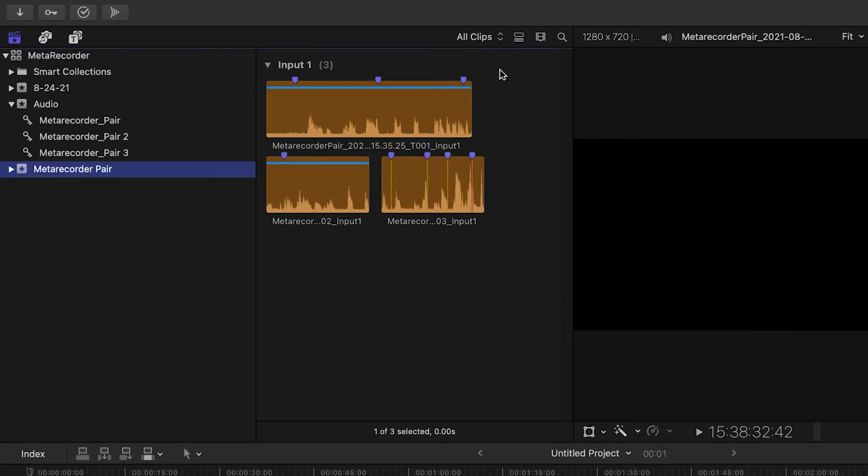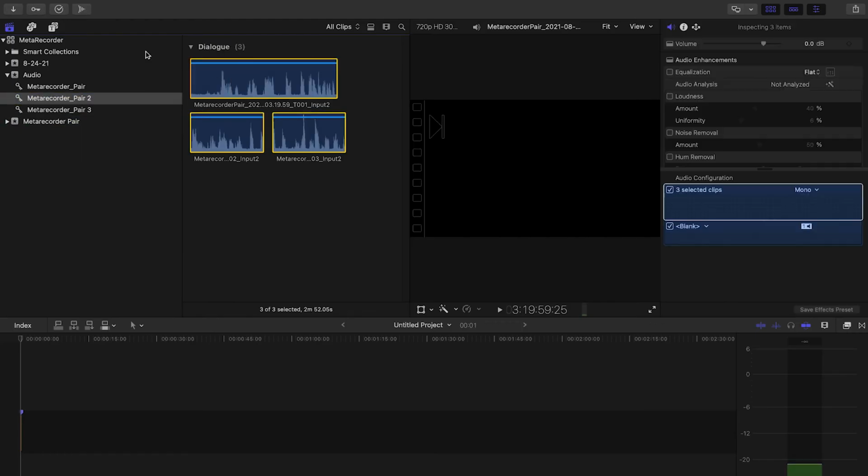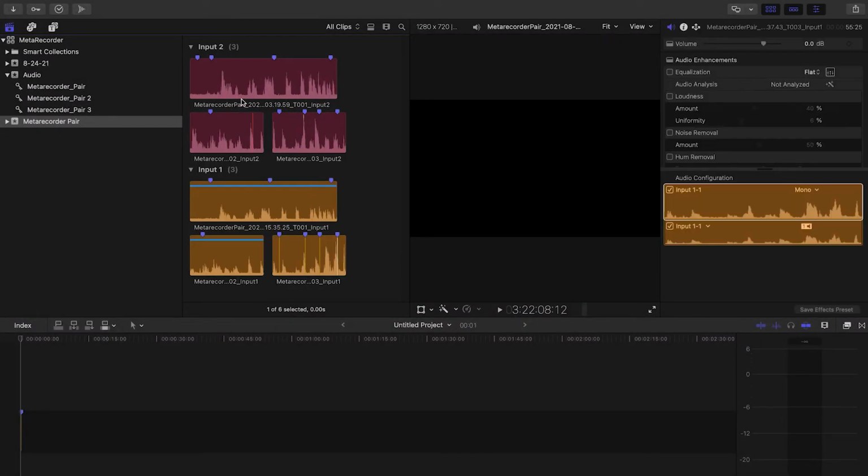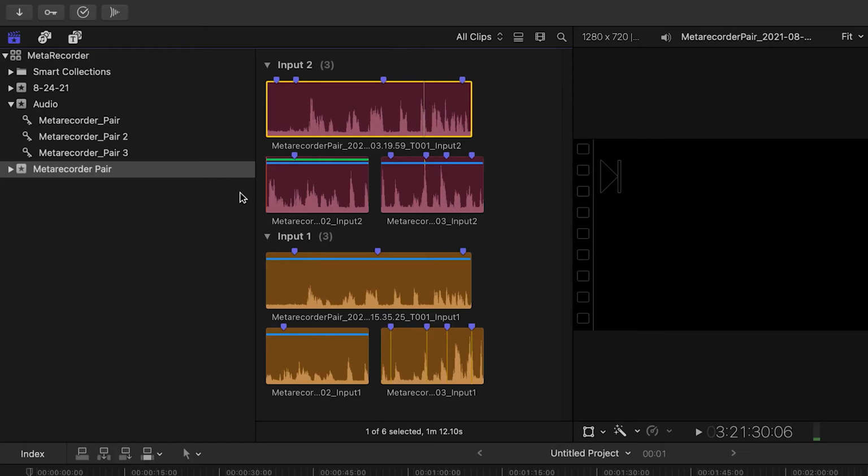Your audio clips in this event will have a different color. Do the same for the second set of audio clips, making sure to import the XML file that is in the folder you imported the audio from. Now take a look at the Scenes event. You have new keywords based on any additional metadata and labels you've applied in MetaRecorder to the audio recording.